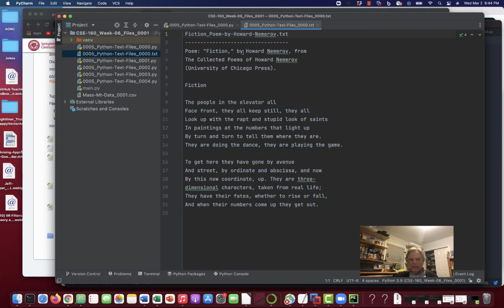It's a poem by Howard Nemerov from the Collected Poems of Howard Nemerov. It's entitled Fiction, and I've rendered it here in a plain text file.